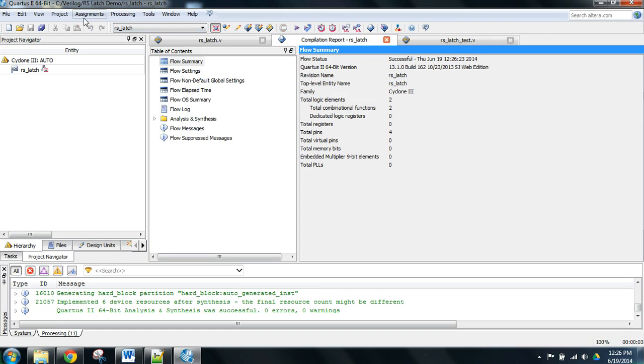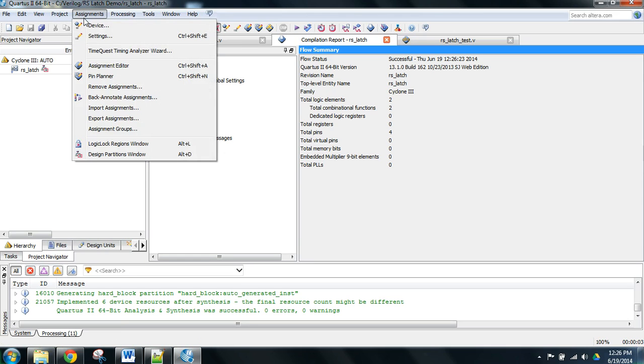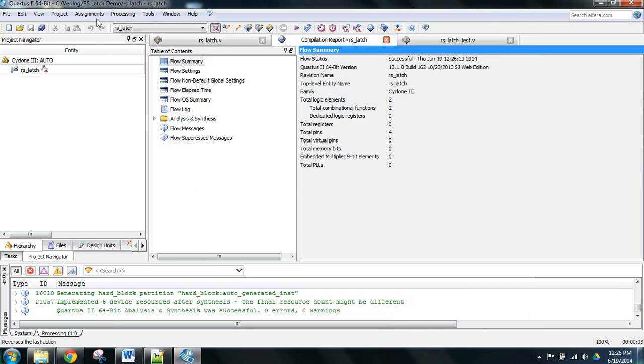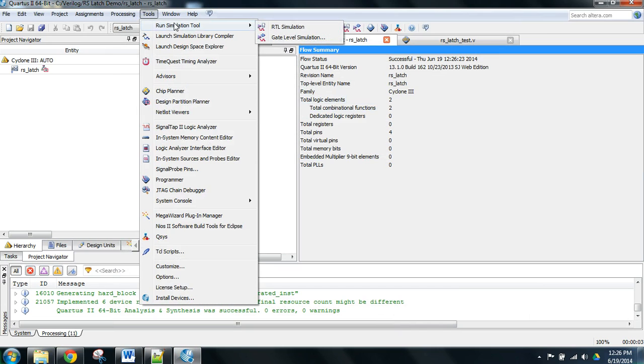Excellent. Now before we actually open up ModelSim and generate a waveform, we want to make sure that we have it set for Verilog. So as you look at our format output netlist here, we have it set for VHDL, and we need to change that to Verilog. Once we're there, we're going to click OK. We're going to go up to Tools, Run Simulation, and then RTL Simulation.